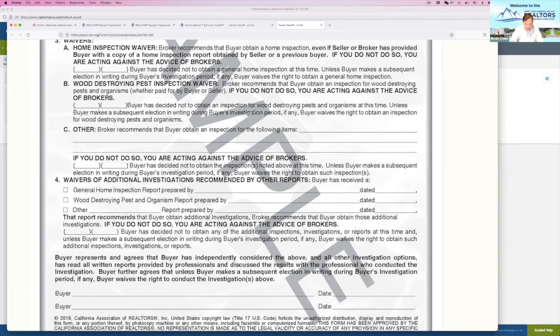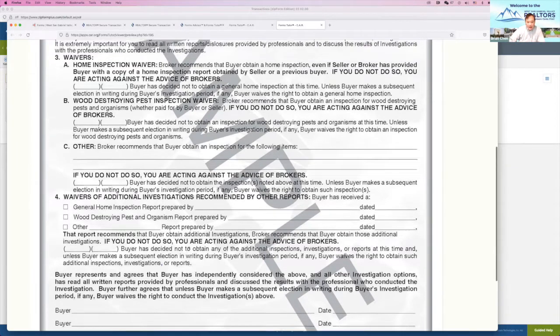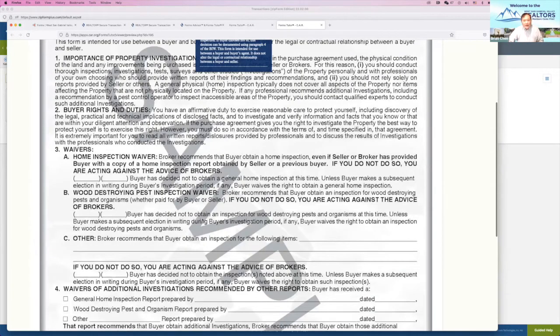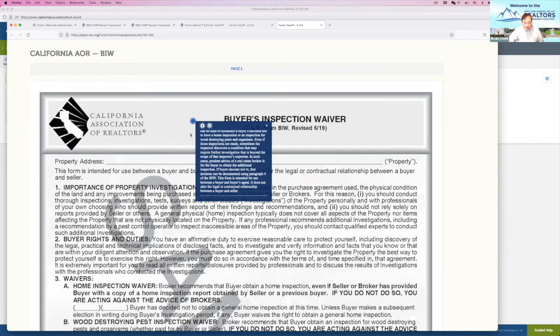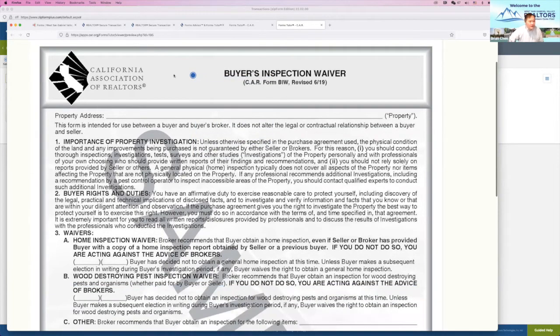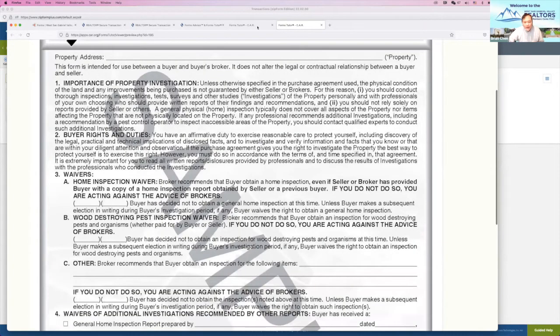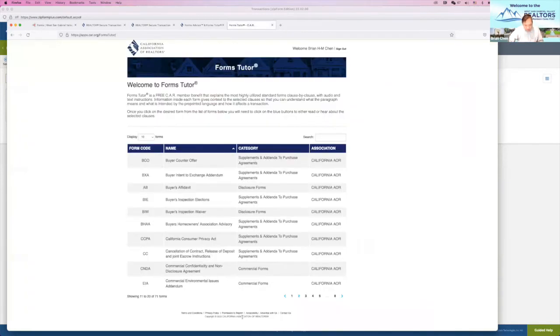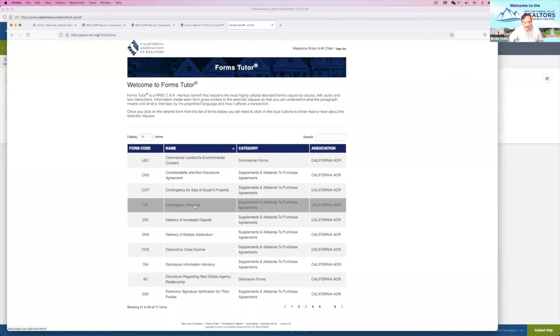Now you can see how forms tutor teaches you what this form is used for and how you can use it. So this is a very useful tool, and that's only one example. Let me go to other forms. Let me just pick contingency removal. That's another form we often use.